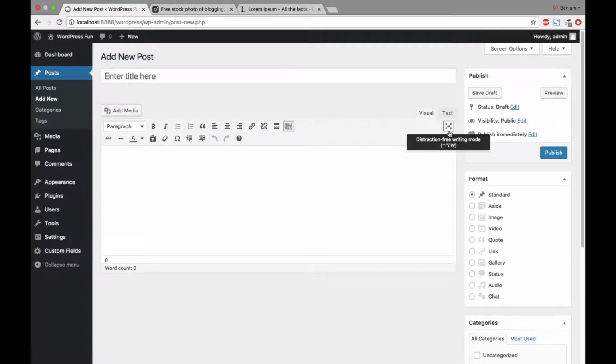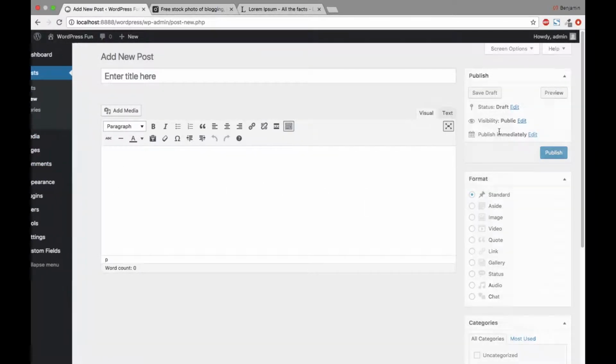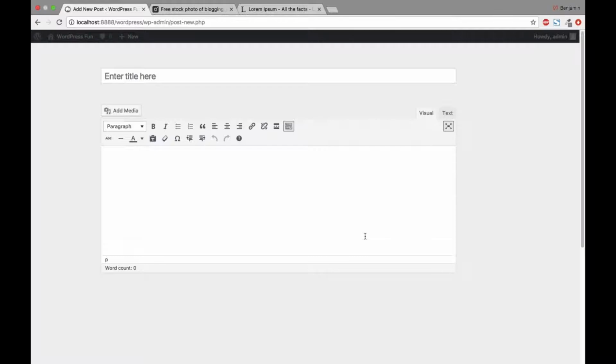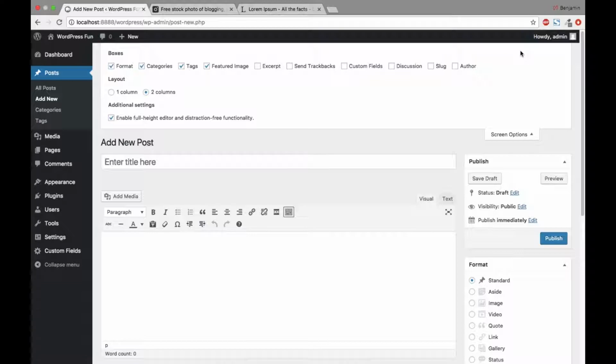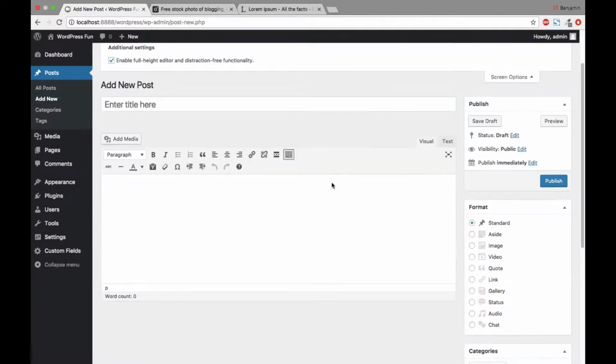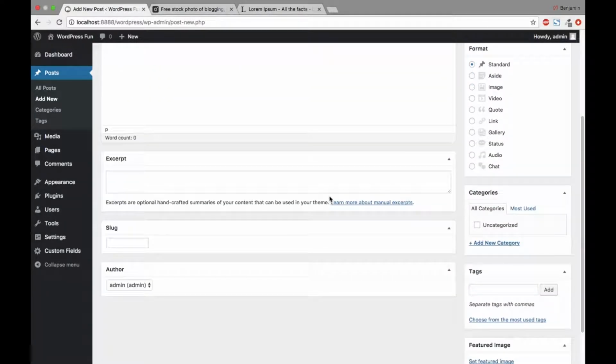If you want distraction-free writing mode, simply click this and that removes the sidebar here and here, and as you can see you just move your mouse over and it will just reappear. I'll turn that off. Here we have screen options, and as custom of WordPress, you don't actually have your excerpts turned on, so I suggest turning this on and turning the author on and turning the slug on, and then we can move that back up to the top, and now you can see we have an excerpt, we have our slug and we have our author.